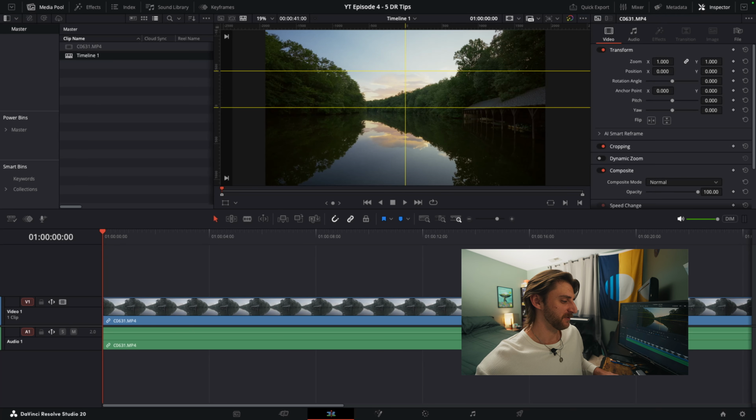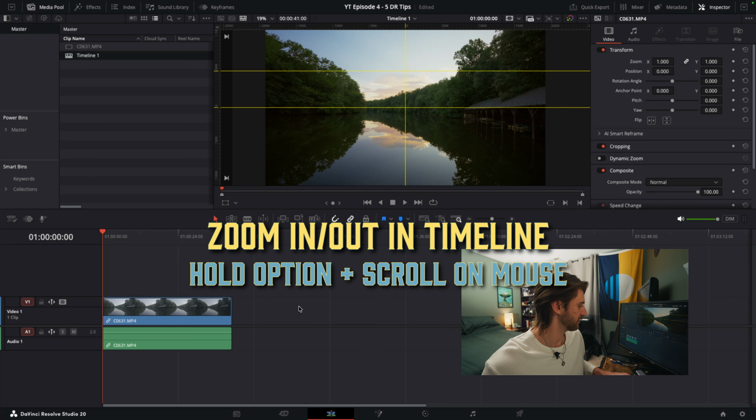Today we're going over 5 tips that can help speed up your workflow in DaVinci Resolve. First things first, open up DaVinci and let's get started. So I just have a basic project set up here. Bonus tip, you can just hold Option and scroll and that will zoom in or out in your timeline.